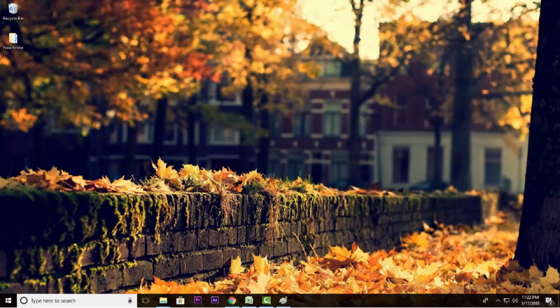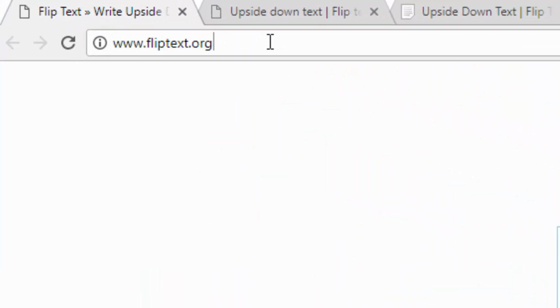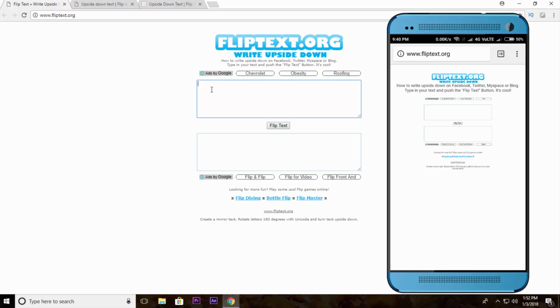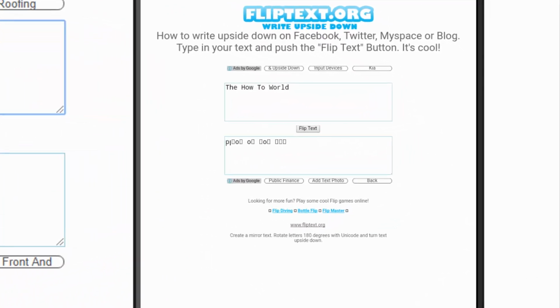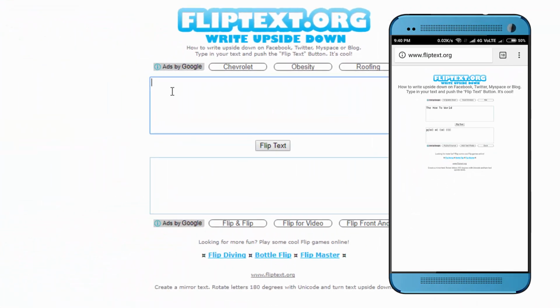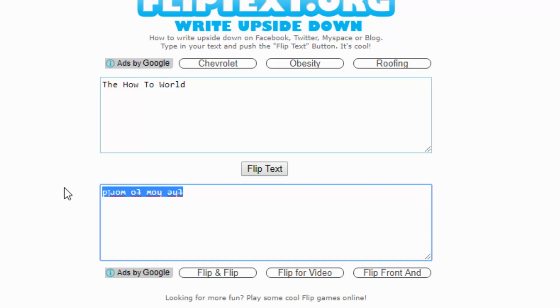To convert your text upside down, open up your browser and go to this website called fliptext.org. I'll put this website link in the description box down below. Wait, we can also use this website on our smartphone. If you are using this on your mobile phone, it will show you some weird square boxes down here. But don't worry, when you copy and paste, this problem disappears automatically. Now, type your text here and then copy your upside down text from here and paste it wherever you want.